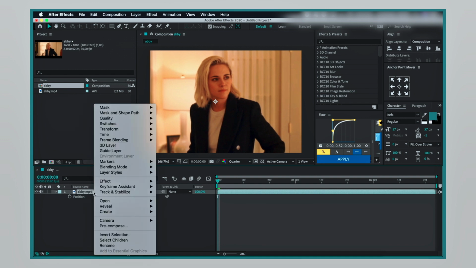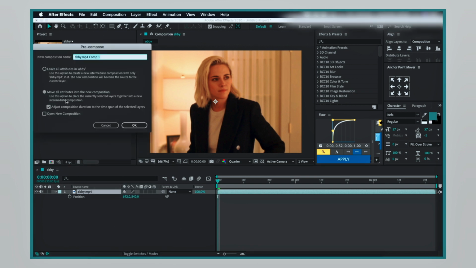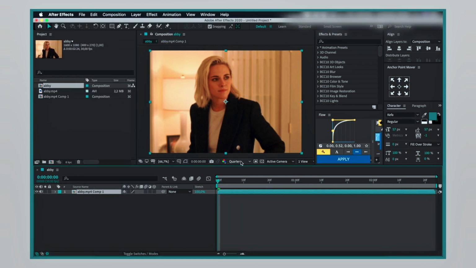Now, select your layer, right-click and recompose. Make sure you're on the second option and click OK. You want to make sure you're working on full resolution. You're also going to need to be at the starting point of the clip. Go to this little icon that says rotobrush and click on it.